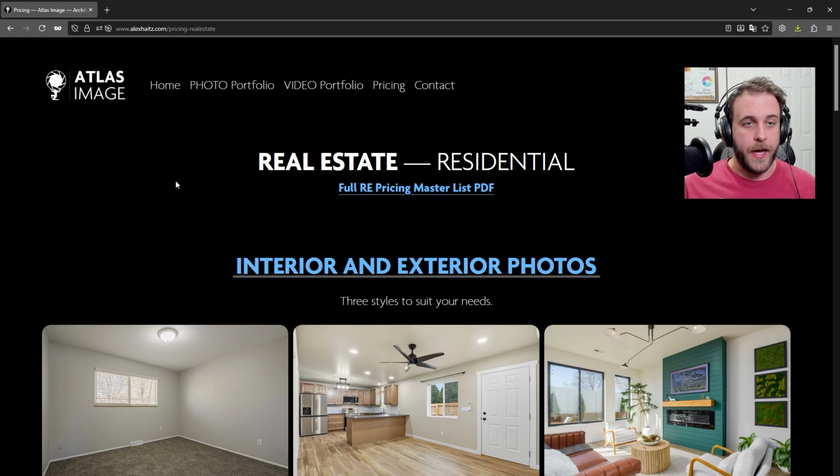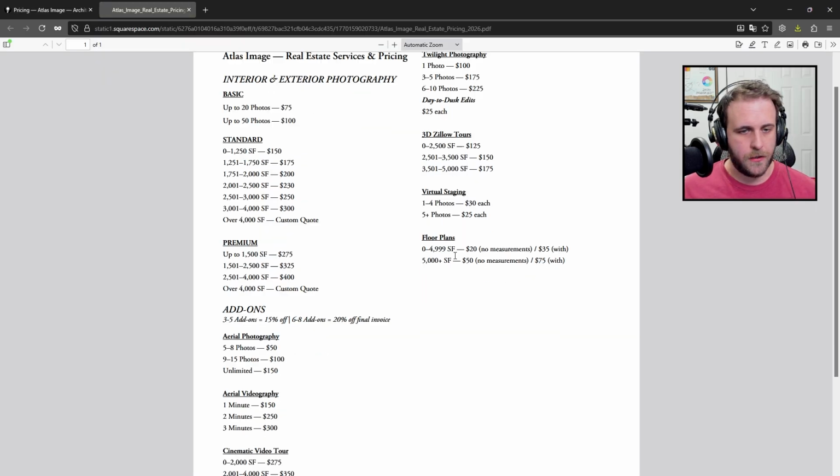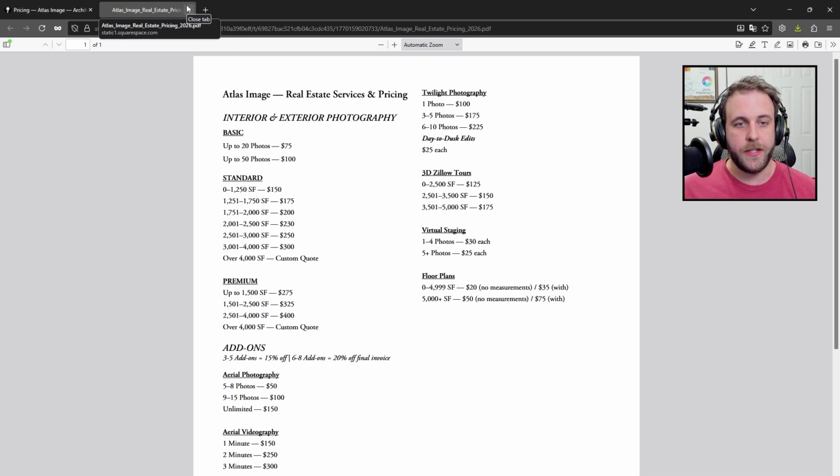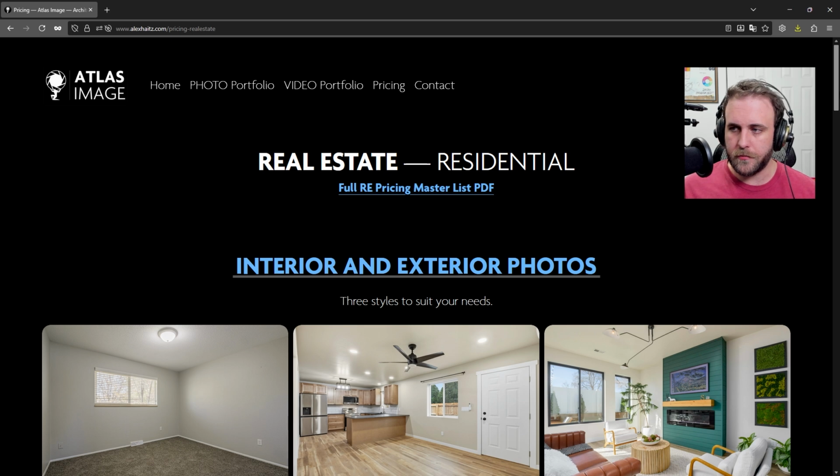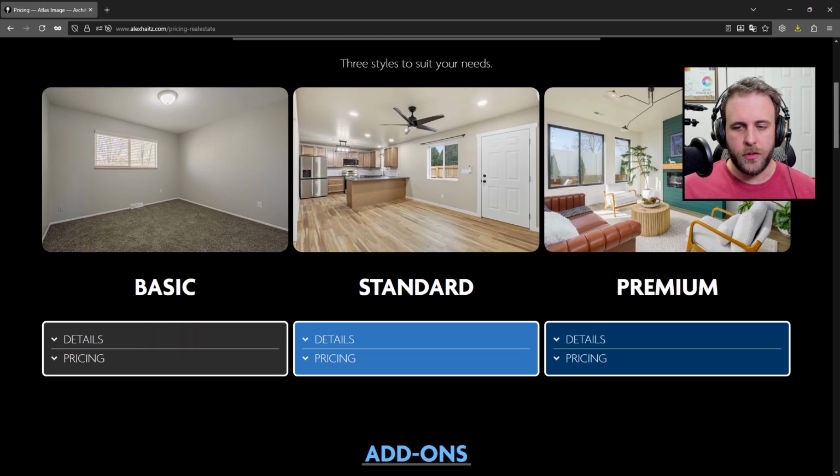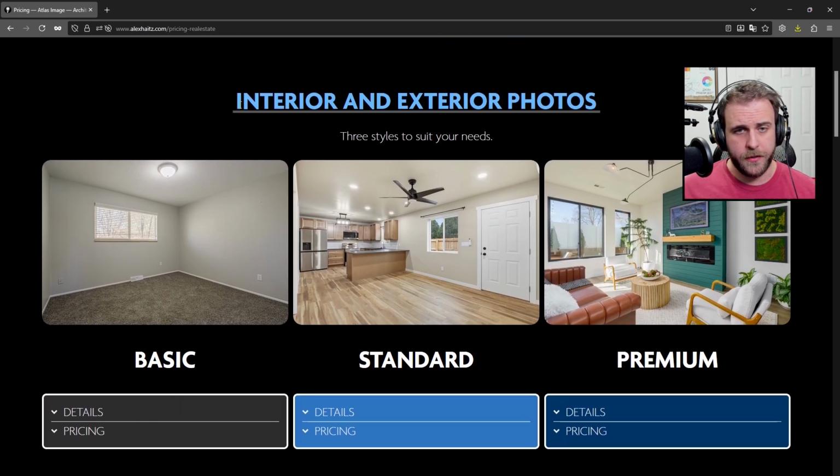So at alexheights.com/pricing-real estate, this is where you will find the residential pricing. I also have a link to a master list PDF that just has it all in text, to quickly reference if you would like. But I have changed around the way that we are doing the basic listing photos. It used to be called baseline, standard, and premium. I've changed it to basic, standard, premium.